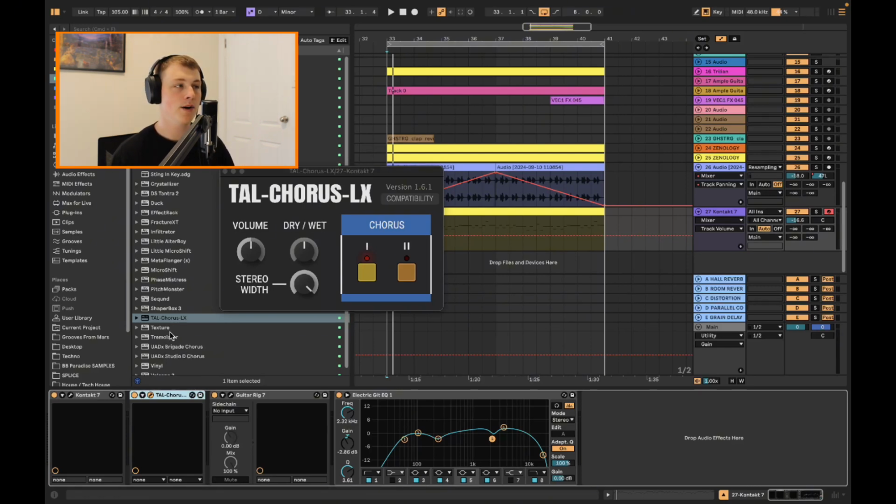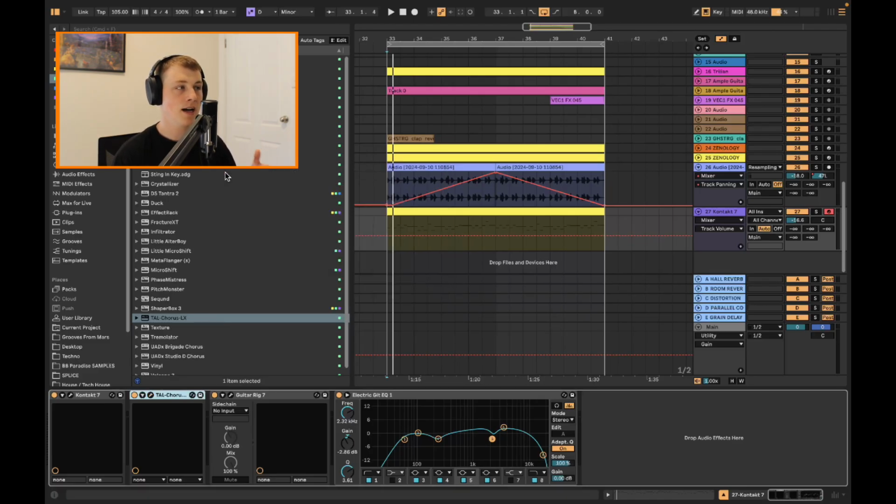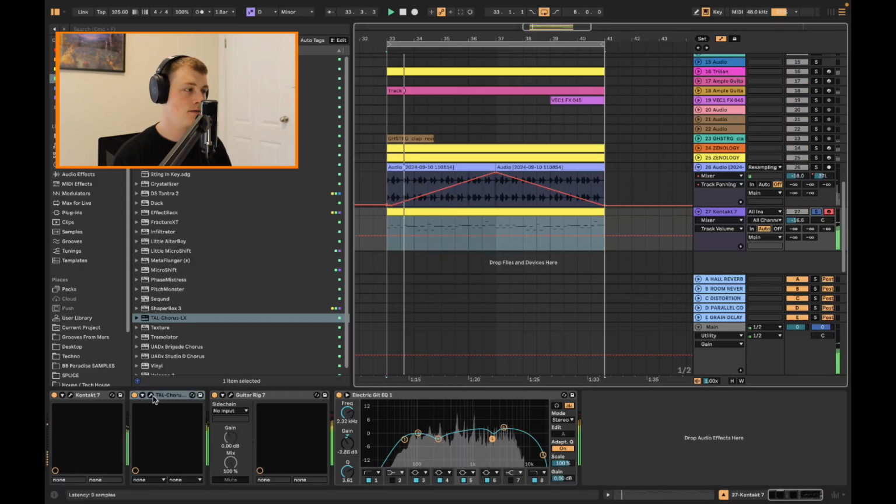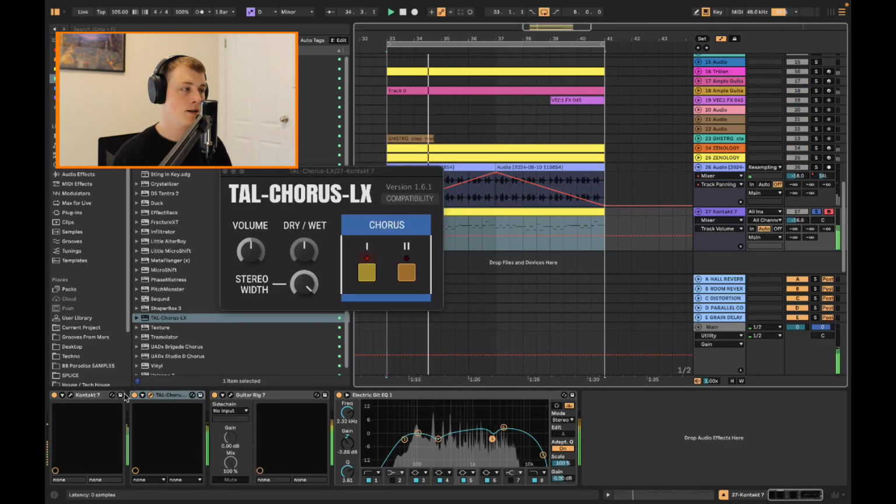My personal favorite way to use this plugin is on pads and synth leads. So we'll go back and listen to the other project with some pads, but first we'll actually try it on this guitar that I've got. I'll turn it off.